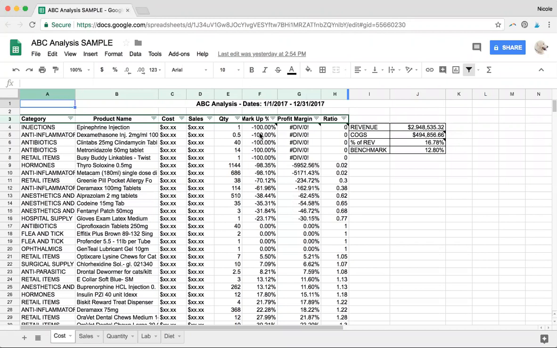So what I wanted to review today is a sample of exactly what an ABC analysis is and how it can help your practice. This is the program that I use. It's very fancy. It's Google Docs, and you'll see here we have several different tabs down at the bottom, and this first page explores the cost and sales.